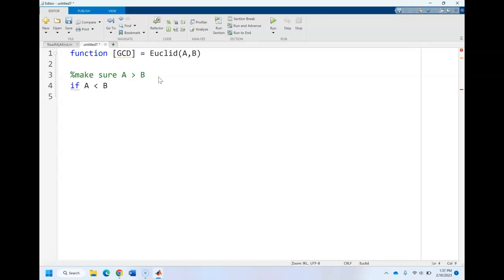Remember, to swap something, we can't just say a equals b, b equals a, because by the time you get to the second line, they're both going to be the same number. So first, let's create some temporary variable equals a, and then we can say a equals b, and then b equals whatever we stored in that temporary variable, which is a.